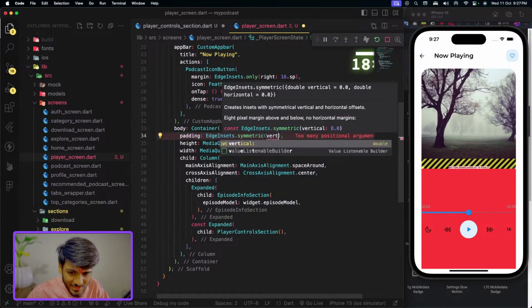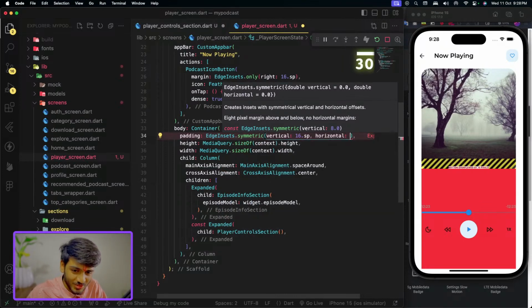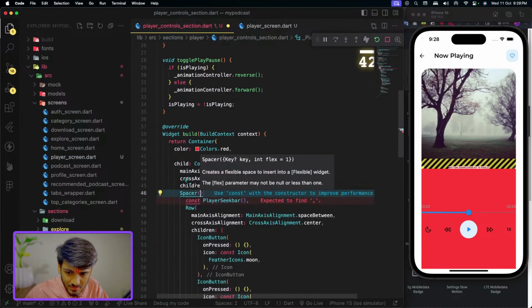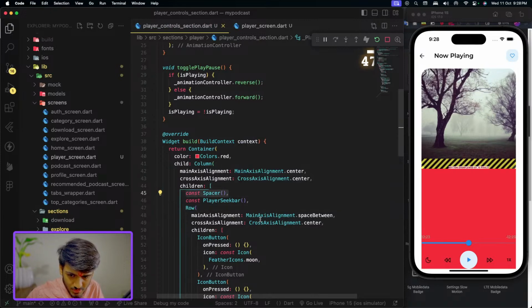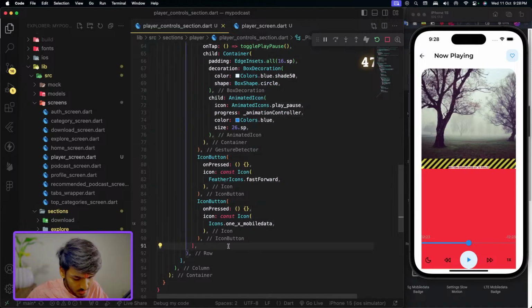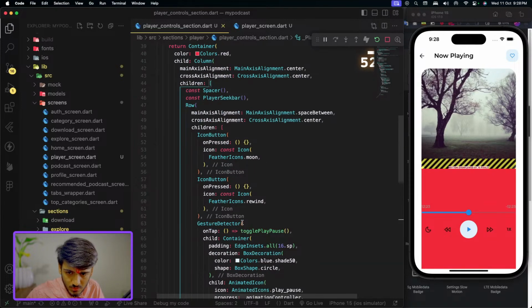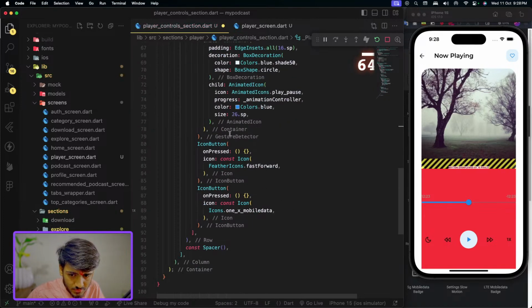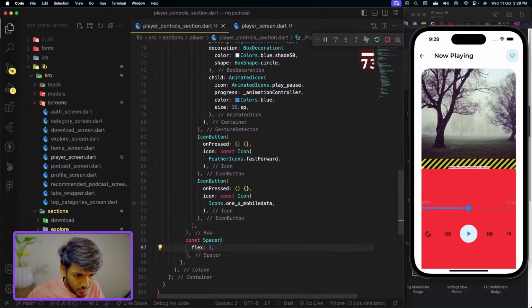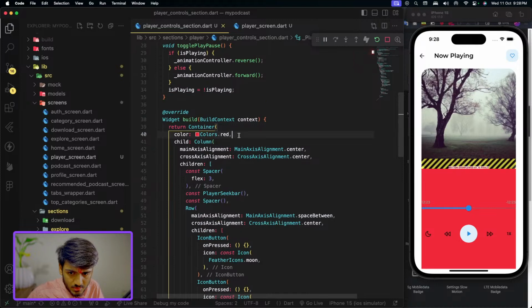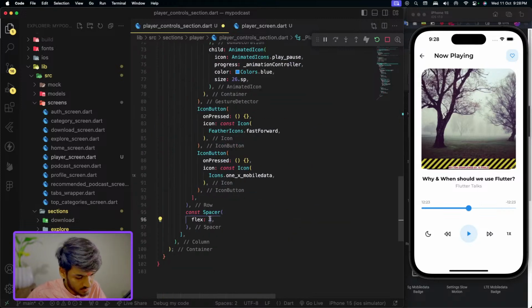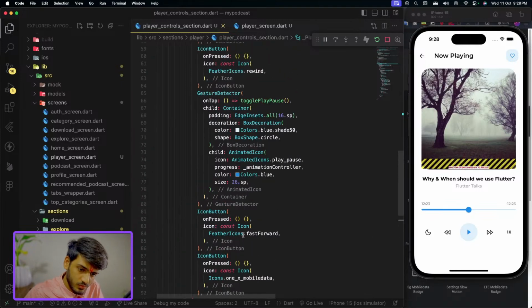Okay, let's just have a symmetric vertically 16 SP and horizontally 24 SP, and we have it. I don't know what I was doing before, but yeah. Now we can have two spacers here and here, as well as we can have spacer between here as well. Now we can have a flex of 3 and 3 like that. Let's remove the color, or even like a 5, which will rearrange the whole thing.